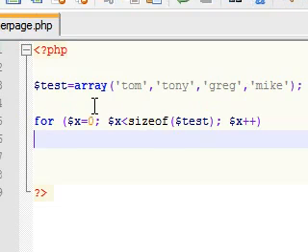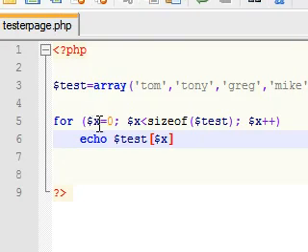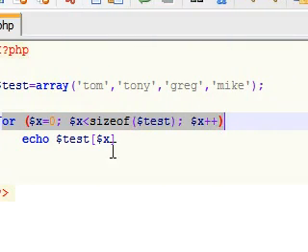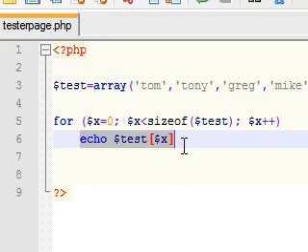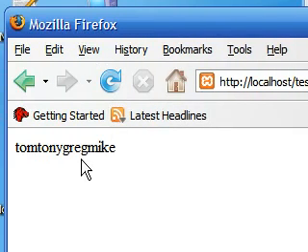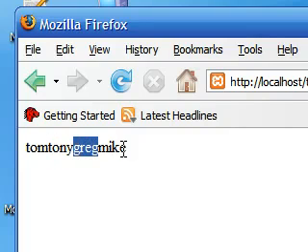But now we have to tell it that we want to see it on the screen. So we write echo, write your variable test, and then you write in your braces the variable x, because that's what we defined. So this tells it to loop through, and this says put it out on the screen so we can see it when you're done. So if we saved it and went and refreshed it, you see Tom, Tony, Greg, Mike.